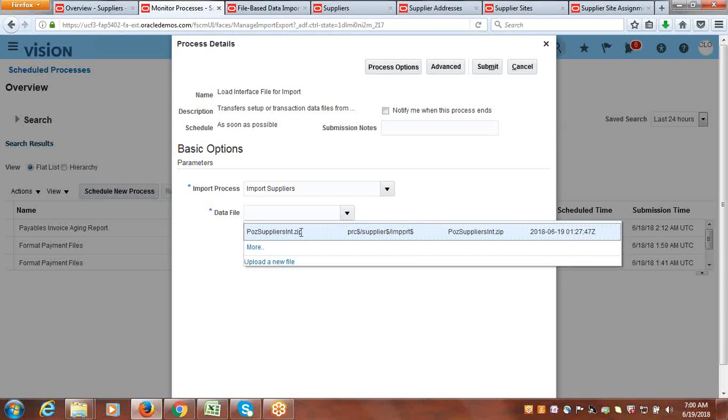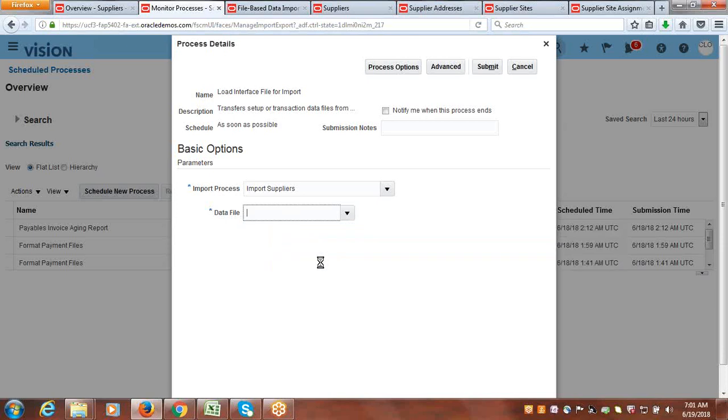Say you may skip the process of placing the file in UCM. In that case, directly you can upload the file from here also. The file you may have on your desktop or in a specific path, directly you can select into this parameter. That also will work. Okay, you just select the file here which is available in UCM.